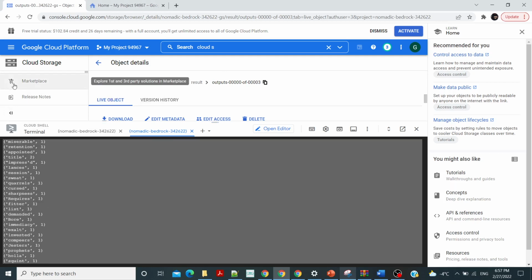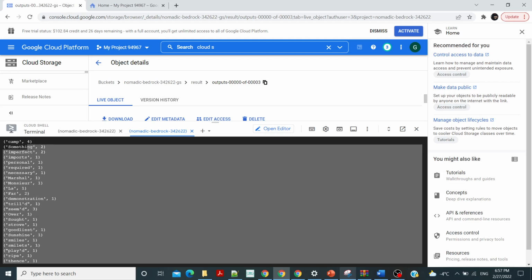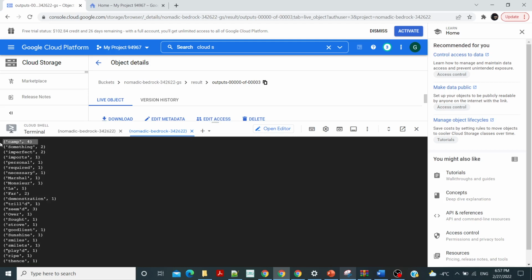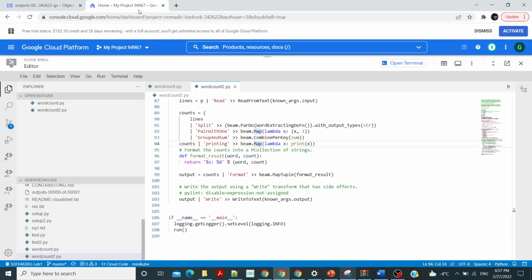Now you can see that some of these values have happened just once, and others more than once, like camp and for. So you can check the output by just printing it, but this works only locally, because globally you cannot access the console or the shell in which the printing is done.